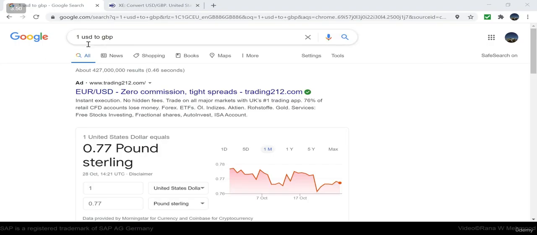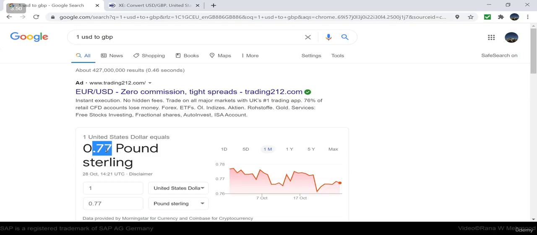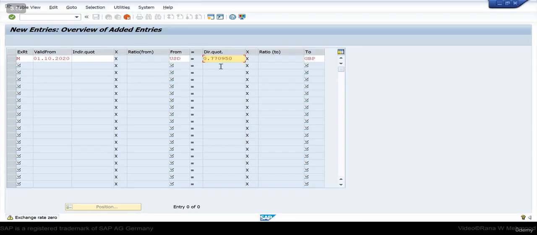Okay, I'm in google.com and I have just entered 1 USD to GBP and it has given me the rate 0.77. And if I go back to a website which is XC, it has given me these long digit numbers. So this is ideal to use in the SAP system instead of an exchange rate with only 2 digits of decimal. So I will copy it, go back to my SAP system, assign it here and then press enter.